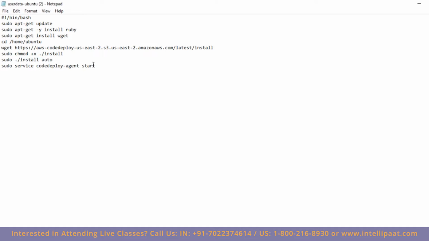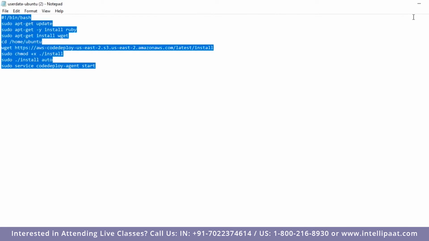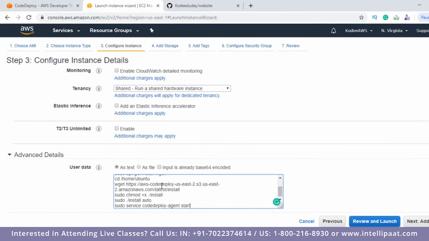After it gets downloaded, now I'm starting CodeDeploy, guys. After installing CodeDeploy, I'm going to start the CodeDeploy service. Only if it is started, then I can connect my EC2 instance and CodeDeploy. So I'll copy these and enter it in the user data, guys. That's it. So this is what we have to enter.